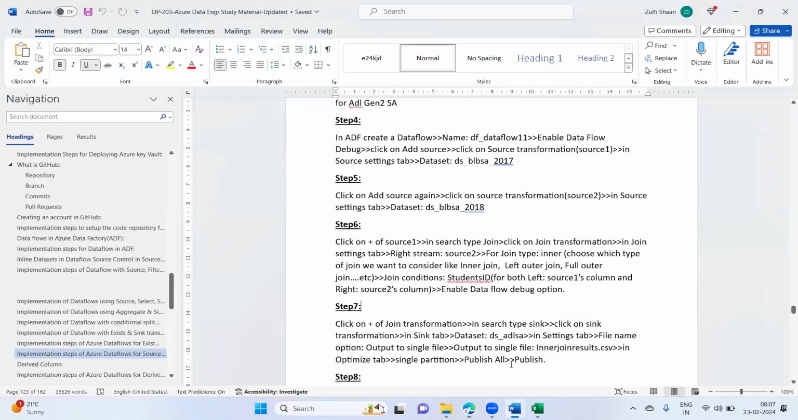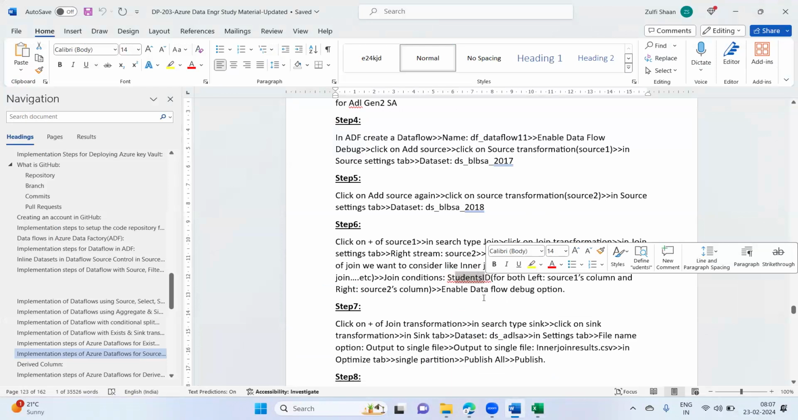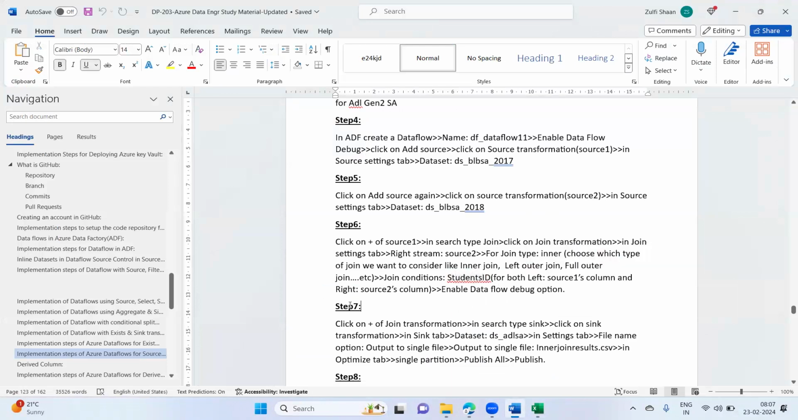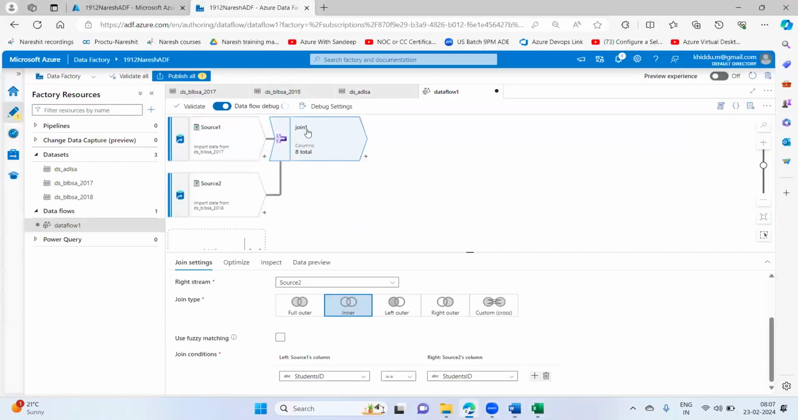Done. I'm making a join on top of any one column, that is student ID, and this column should be common. This column should be there in both the files, whichever files you are considering in your source, that is datasets. Enable data flow debug option. But what is this new trouble? Why is it not getting enabled?